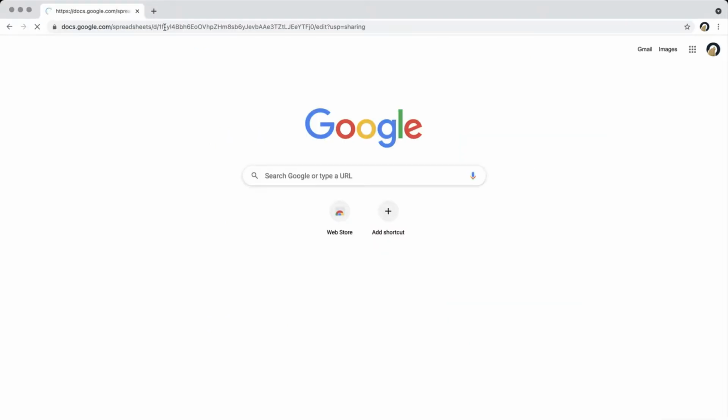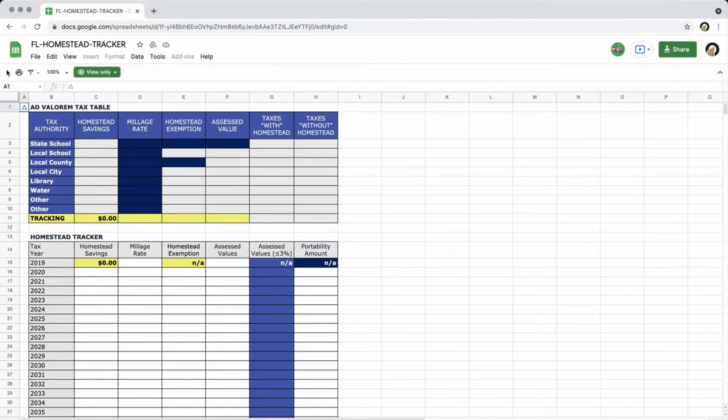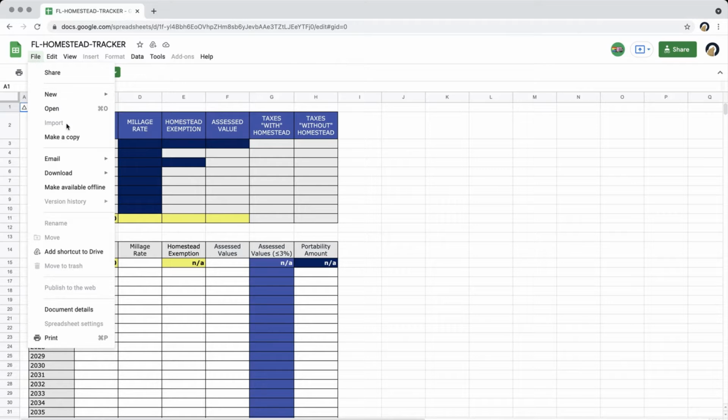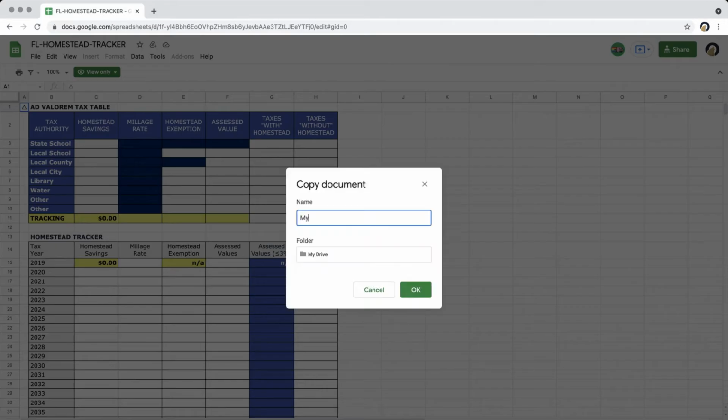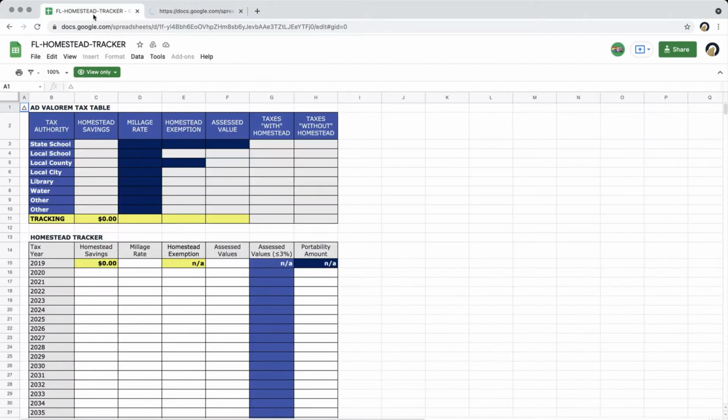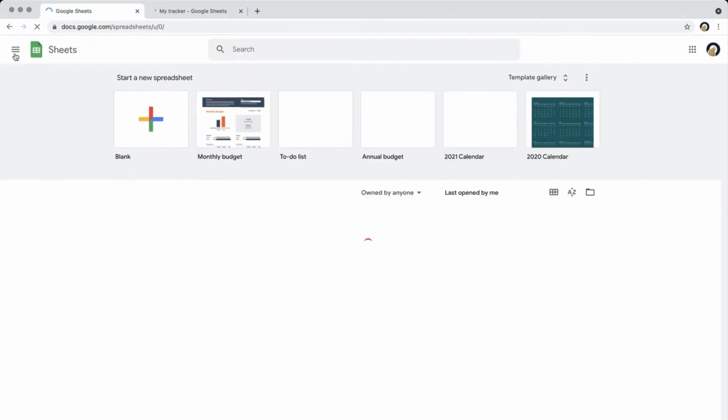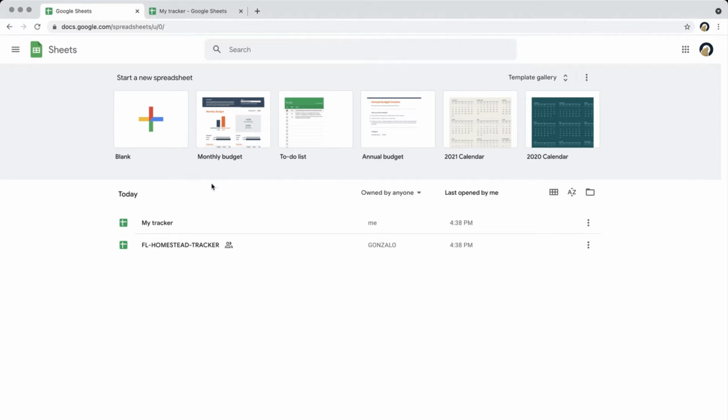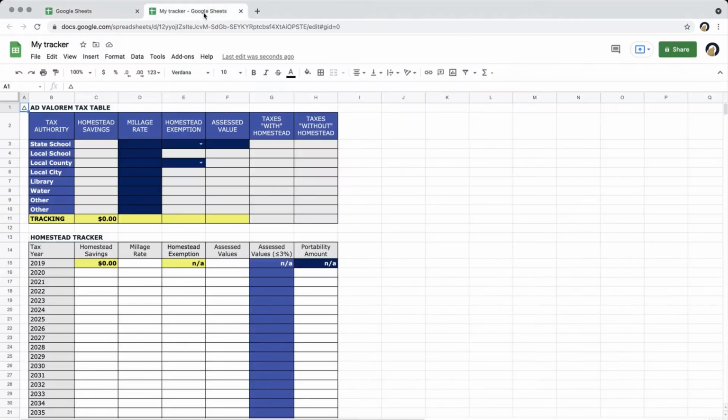When you open the link, it's going to bring you to the shared spreadsheet. Go to File, make a copy. Go ahead and name it My Tracker. Then, just so you don't get confused, I'd go ahead and delete the shared tracker. You just click the three dots here and remove. Now here we go. This is your personal tracker that you can input your data. That's it.